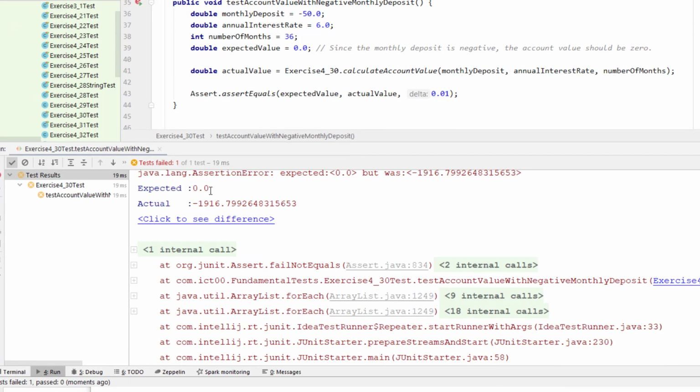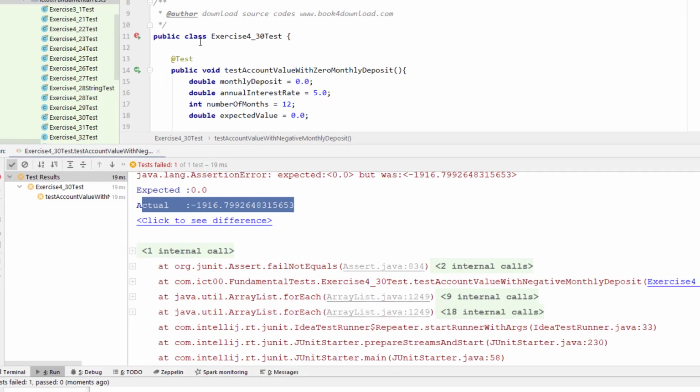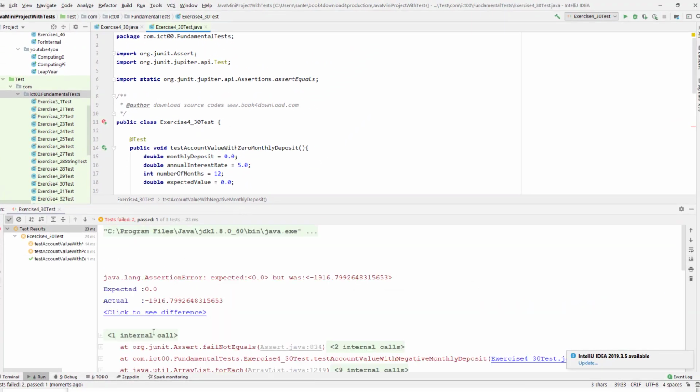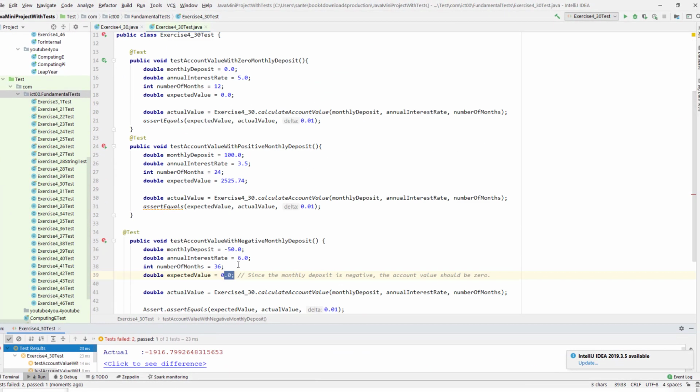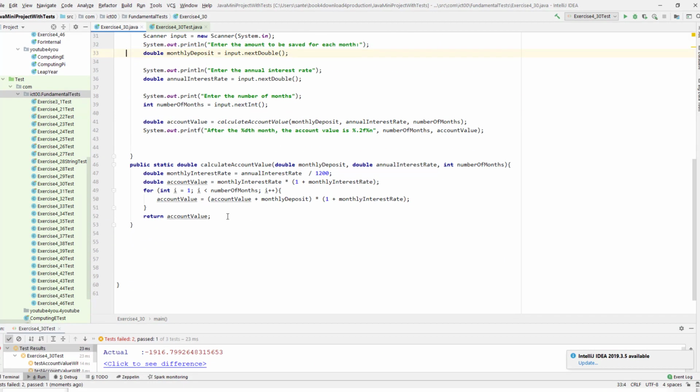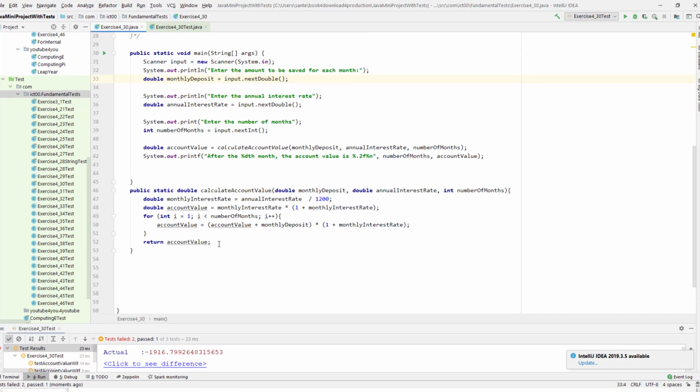Okay, this also failed, expected 0 but got this one. I put 0 here since the monthly deposit is negative, so the account value should be 0. So here I can run all the tests, and I can see only one test passed. So try to figure out why these tests failed. It's probably coming from this calculation here. Maybe something is not correct, so we have to find out why we're not getting the correct value.